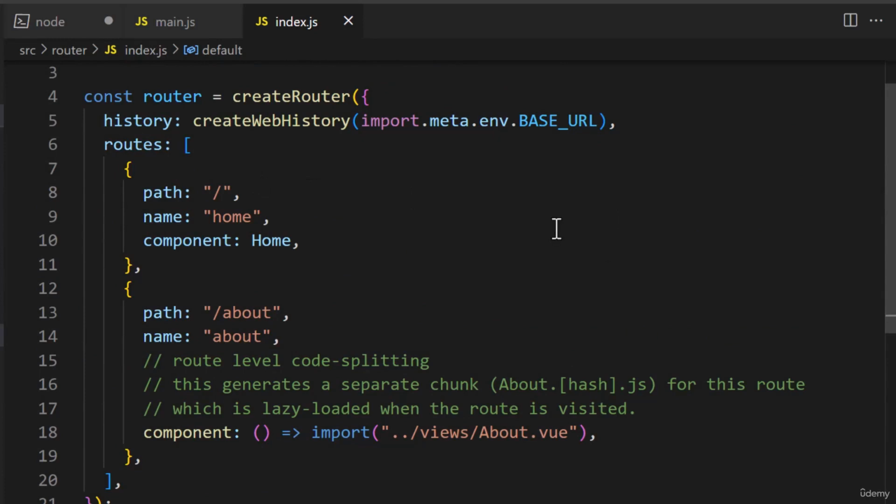Back in the router configuration file, the function has one argument, which is an object of configuration settings. Let's go through them one by one. The first setting is the history. We can use this option to enable history mode in the browser. Most of the latest browsers come with an API called the History API. It lets you interact with the browser history. You can use it to change the URL in the address bar without having to refresh the page.